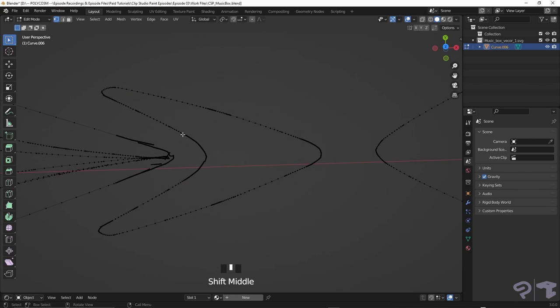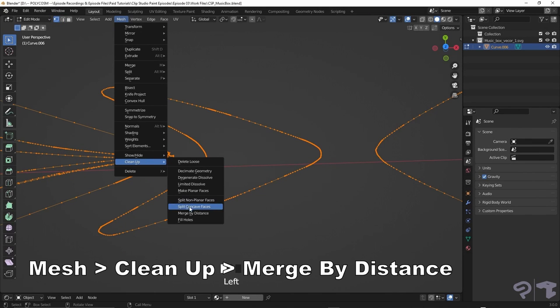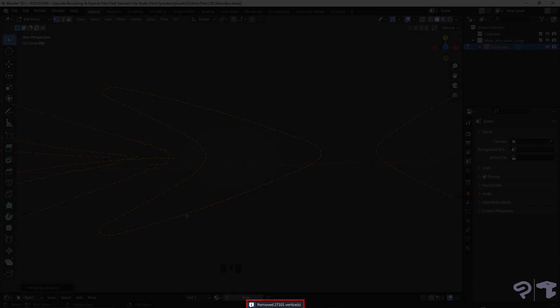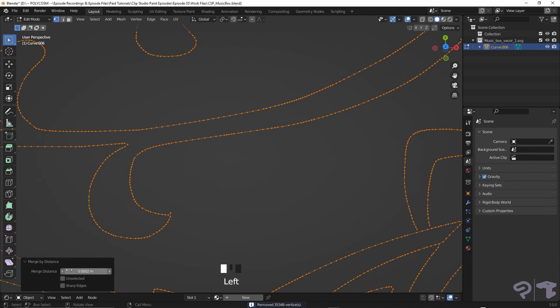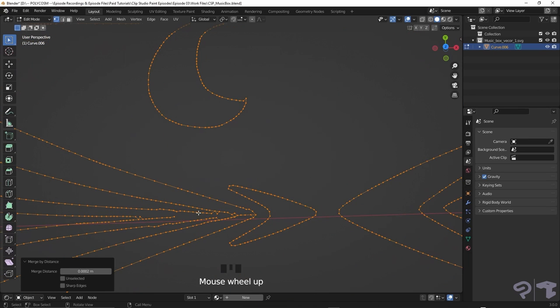So to join vertices close together to create one big mesh, select all the vertices with A. Just make sure that you have the vertices option selected up here, and through Mesh, Cleanup, and Merge by Distance, you'll see a prompt where it says X amount of vertices have been removed. You can even adjust the number in the left corner if you want more simplified geometry, which I highly recommend.